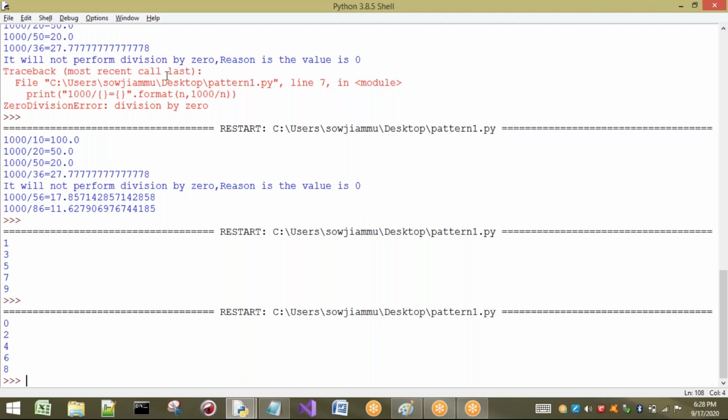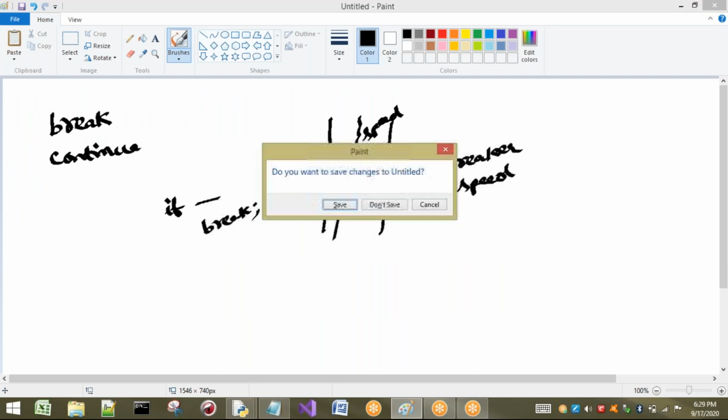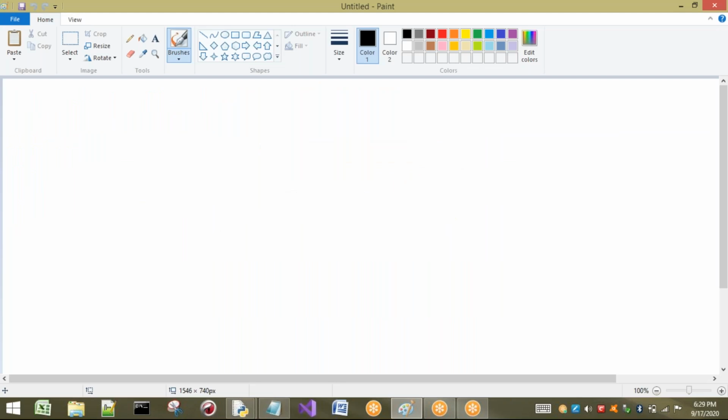Now we are going to have one more thing, that is the pass statement. Before going to pass, I will briefly discuss the break and these loops once again, and continue statements. Right now, what is the difference between for and while? Before going to the next concept, I'll show you that.